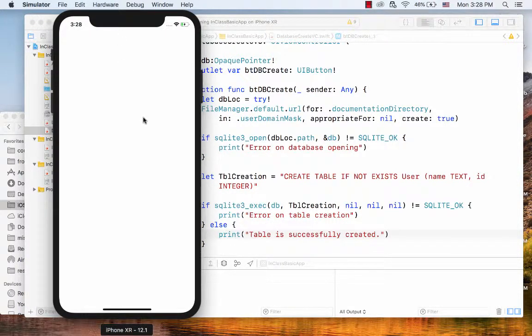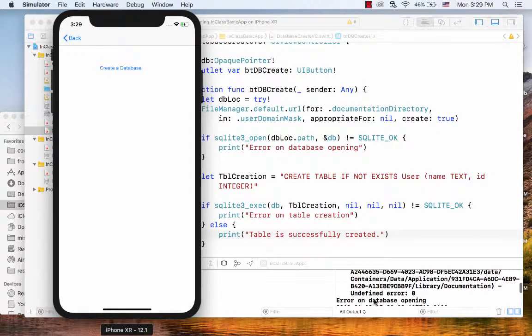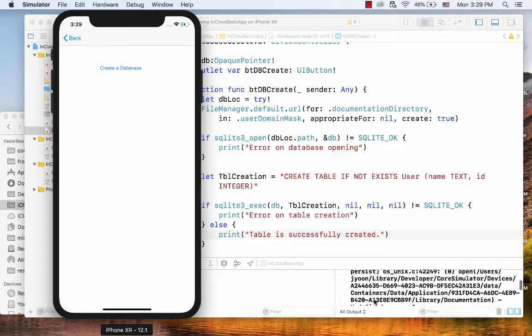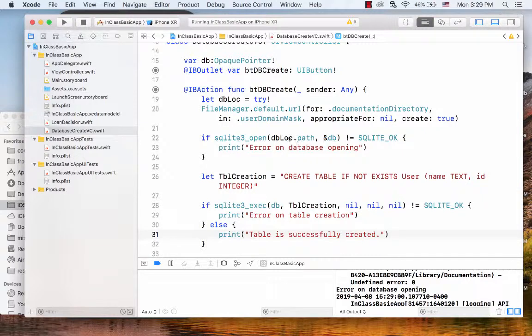All right. So if you click the database button, go to the next page and create database. Error on table creation. What happens? Undefined error. Error on database opening creation. Okay. Develop path. Okay.